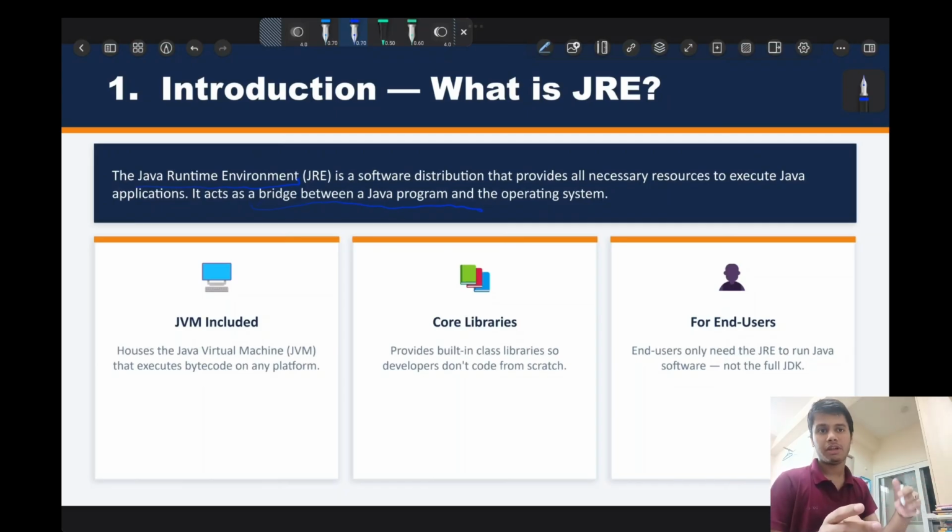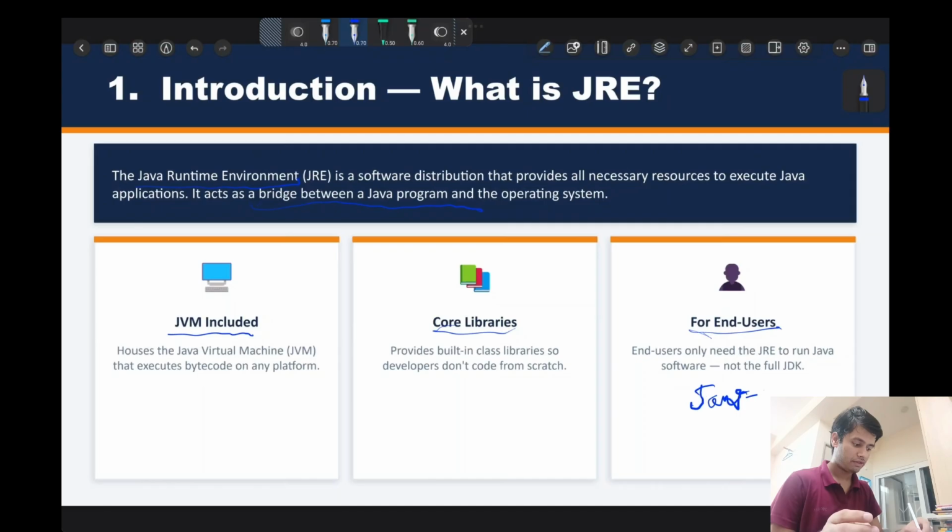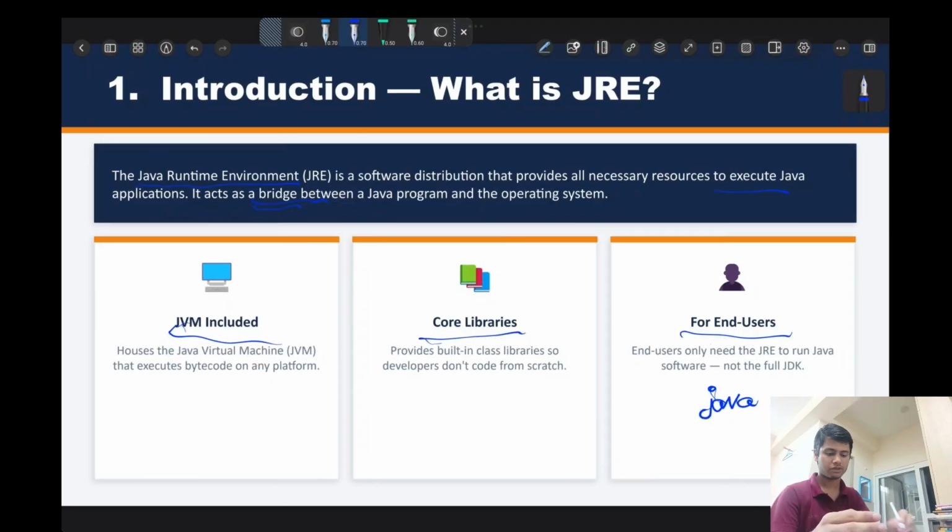Now JRE comes with many programs like the JVM and core libraries, and it is for end users. For end users, you can say any Java apps, like Minecraft. Oh yeah, my handwriting is very bad, sorry. Any Java app like Minecraft, you need JRE for it. Now all the apps come with an already downloaded JRE, so you don't need to separately download it. Without JRE you will not be able to run your favorite game, Minecraft.